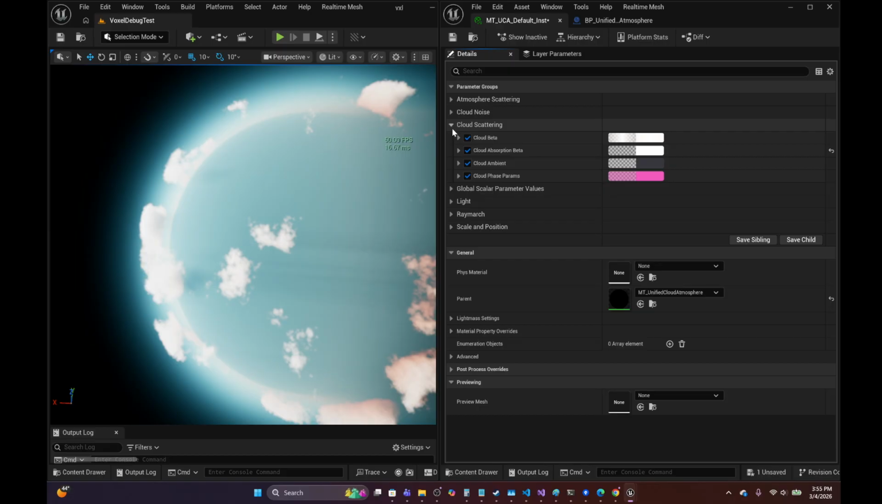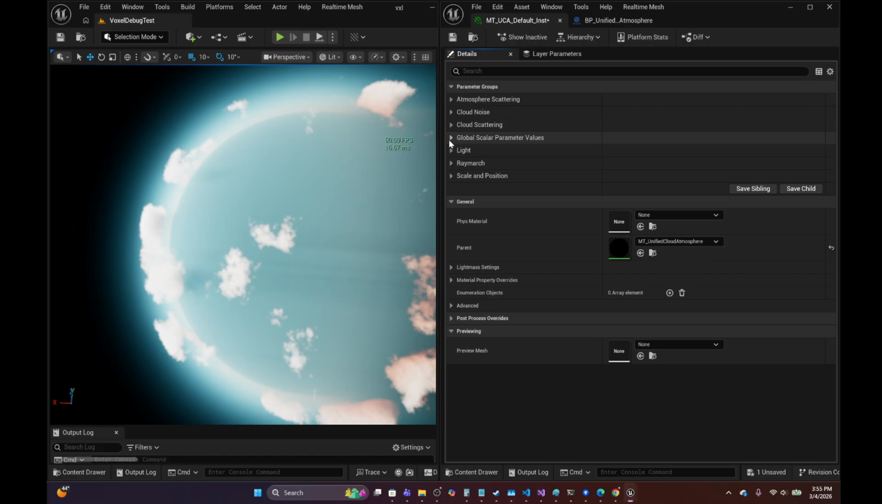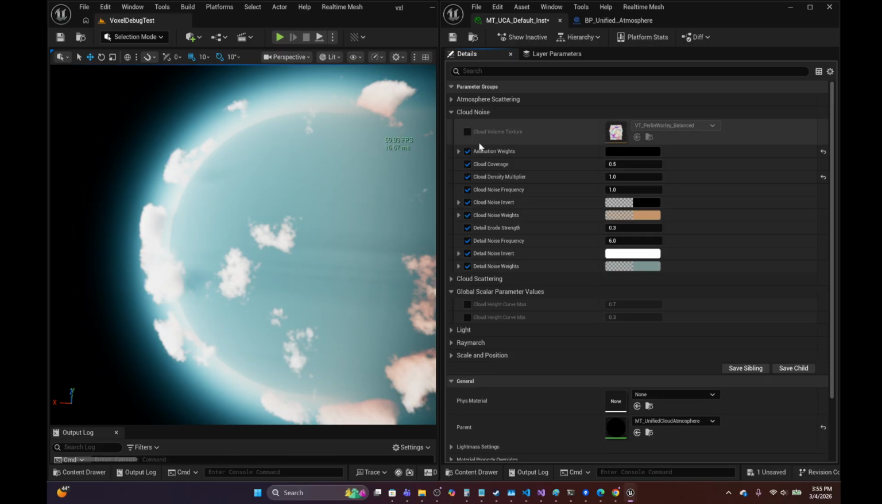So next we'll go to the, let's see, so we've gone over this. So I think the only thing left we have to go over is the cloud noise parameters, which I haven't moved these in there, but these would be in the cloud noise parameters. So we have a cloud volume texture. You can use, I use this Perlin Worley balance. It's a part of the engine.